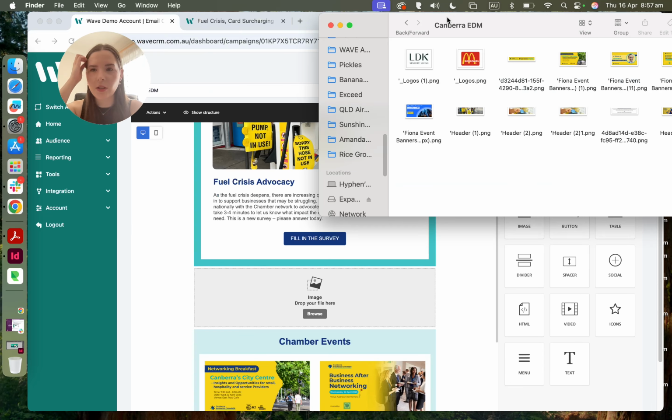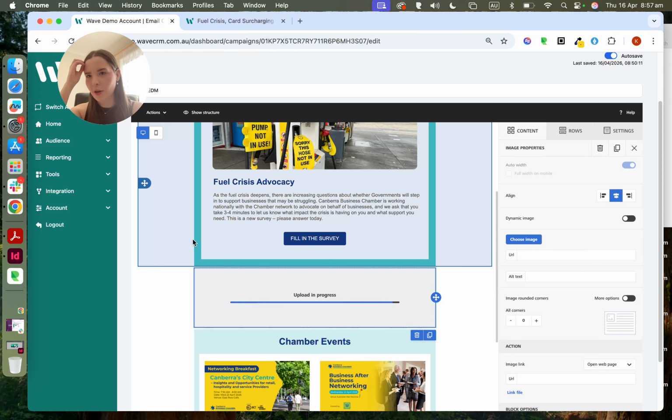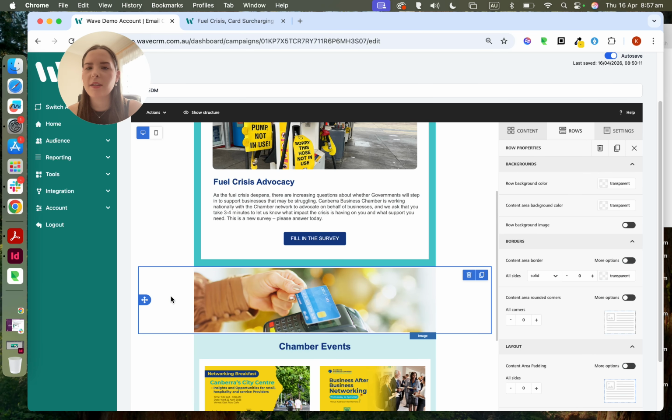And then from here, we're just going to drag in what picture we're after. So I think we're going to do this picture here. So I'll just drag that in. You can also go into browse and go into your files and access your images that way as well, if you have some images that you already have in your files.